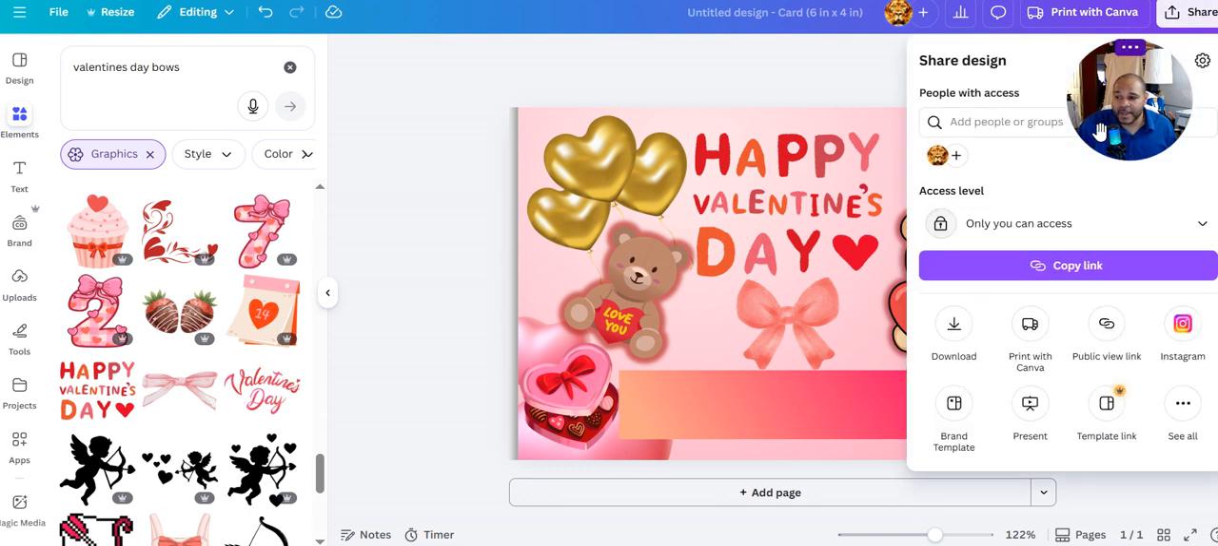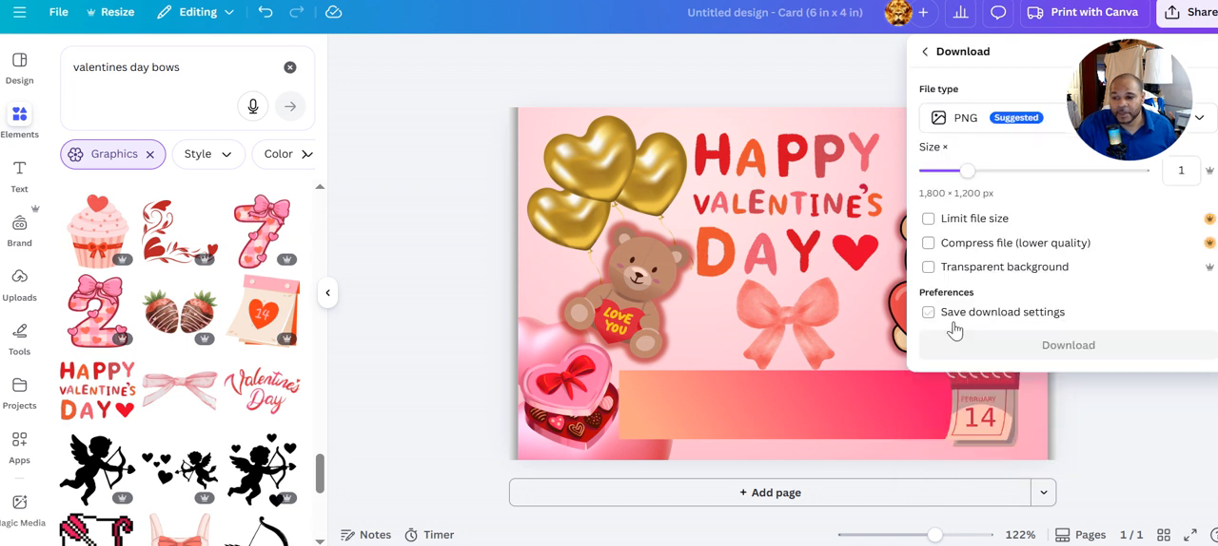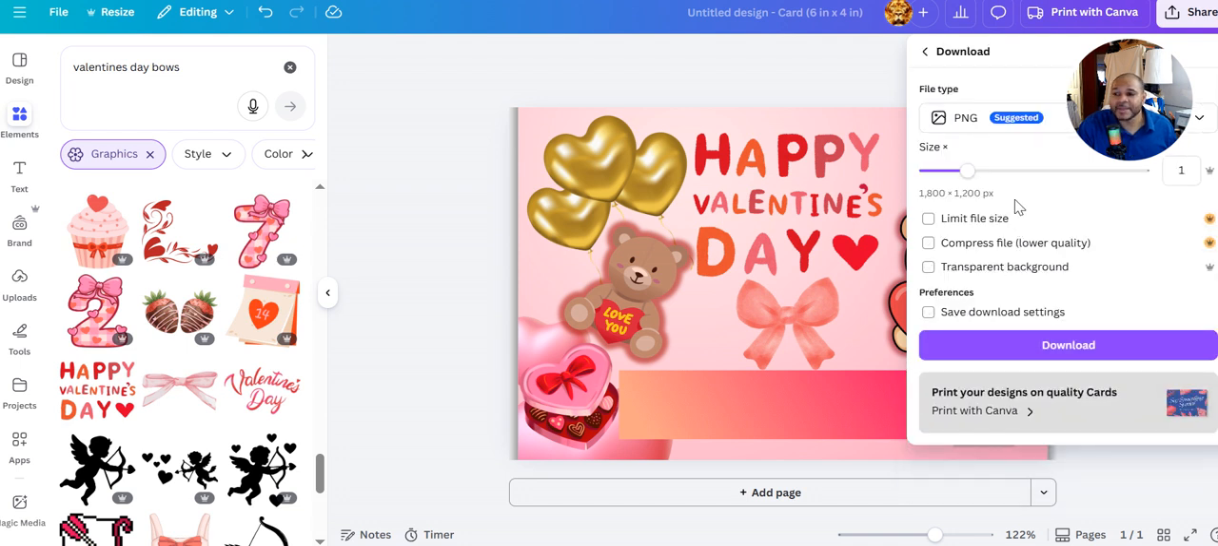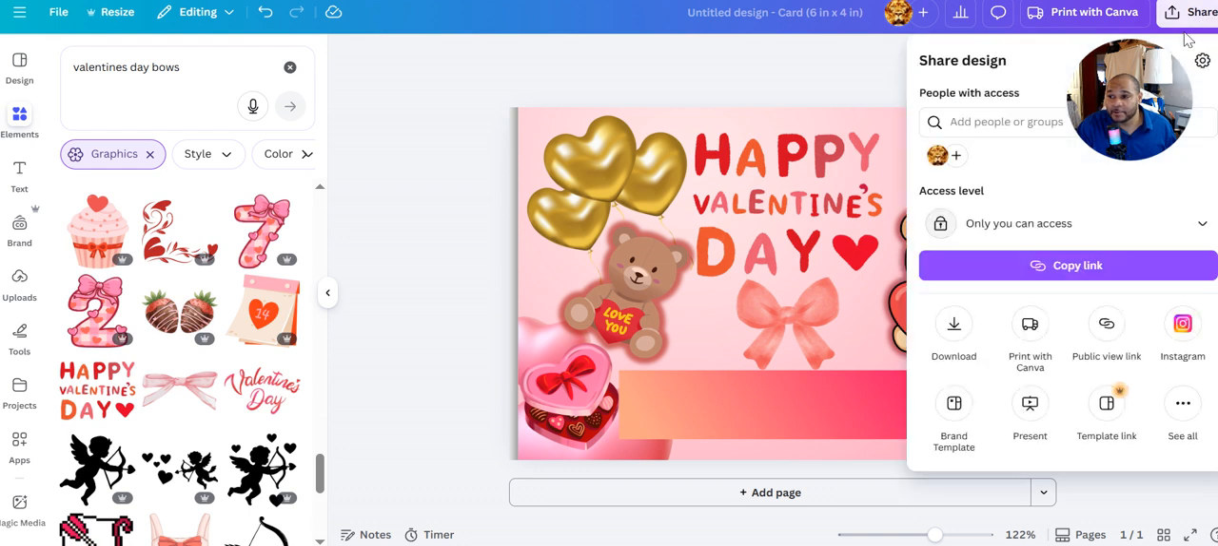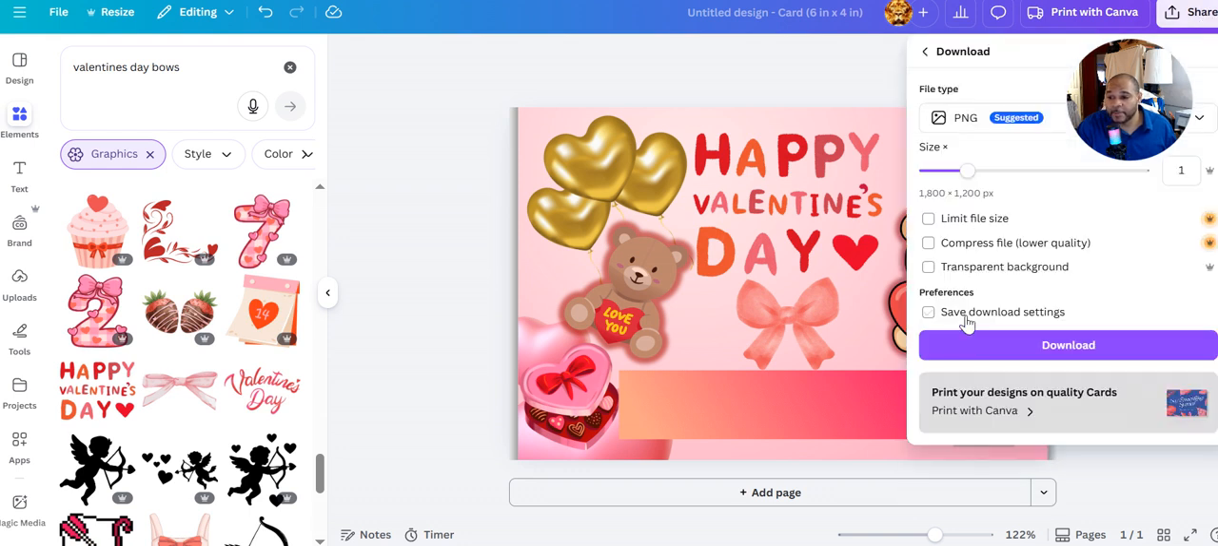So you'll hit the share button, and when you come down here, you'll see it says download. You'll go and download it. Download it in the same 1800 by 1200. Don't change nothing. Don't give it a transparent background. The reason why is, you're going to download this, and then when you come back, you're going to do an 8 by 11. You understand? Actually, let me just download this right now. I'm going to hit the download button.